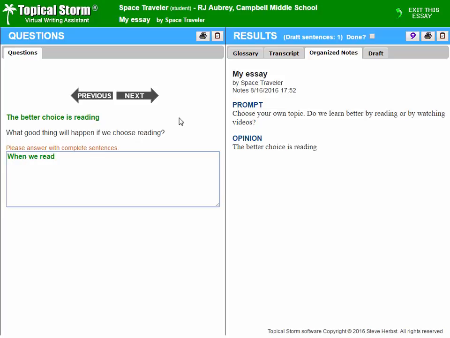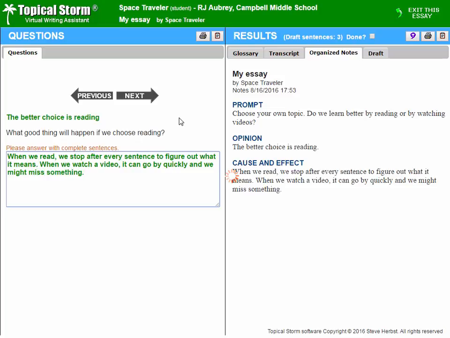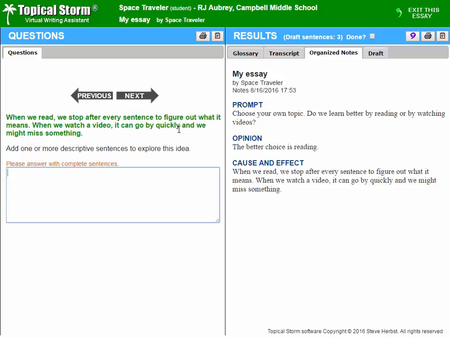When we read, we stop after every sentence to figure out what it means. When we watch a video, it can go by quickly and we might miss something. Now what the lesson is doing is it's putting my answers on the right side of the screen under categories.